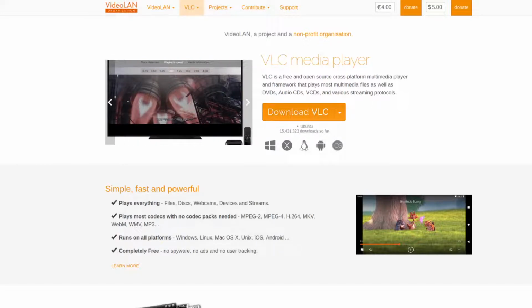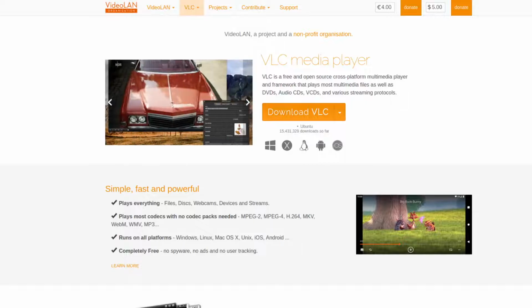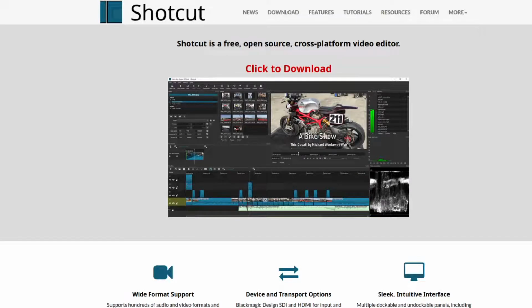All right, one more. There's actually many more that I use, but we'll go with one more, and this is called Shotcut Video Editor. This is my go-to video editor for Windows. It works great in Linux also. For Linux, I usually use Kdenlive.